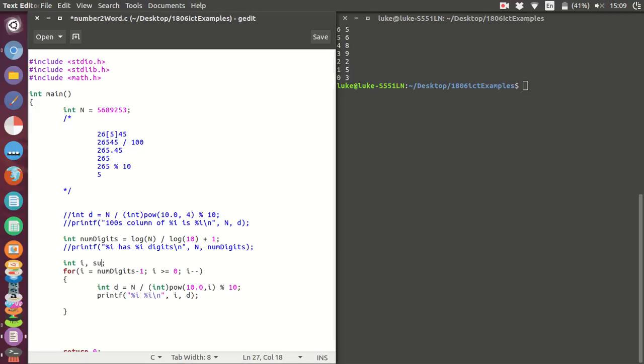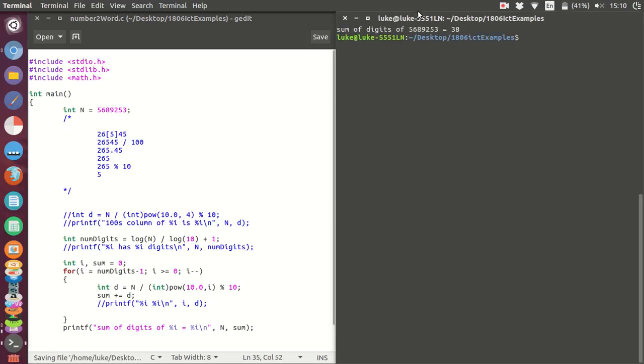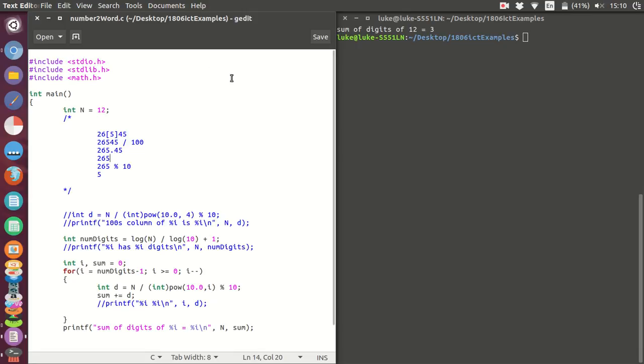Now we need some sum variable, so I'm going to set it to the identity for addition, which is 0. And then I'm just going to say sum plus equals d. Then I'm just going to remove this and print out sum of digits of n equals sum. So the sum of these digits is 38. If I put 1, 2, then that should be 3. Sum of those digits, 3, etc.